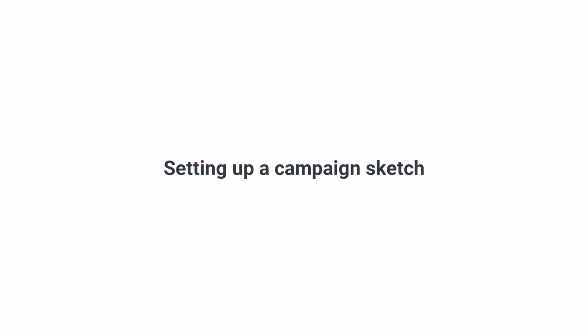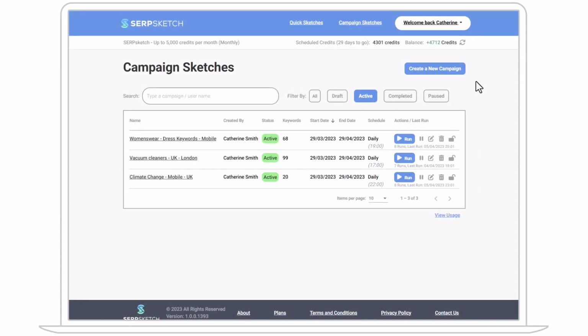When you first log into SERPsketch, you'll see a screen like this. You'll default to being in the Campaign Sketch section. There's a section for Quick Sketch too, and we cover setting up a Quick Sketch in another video. Campaign sketches are where you'll likely spend most of your time. Campaign sketches allow you to track page 1 SERPs for a whole topic cluster or keyword set.